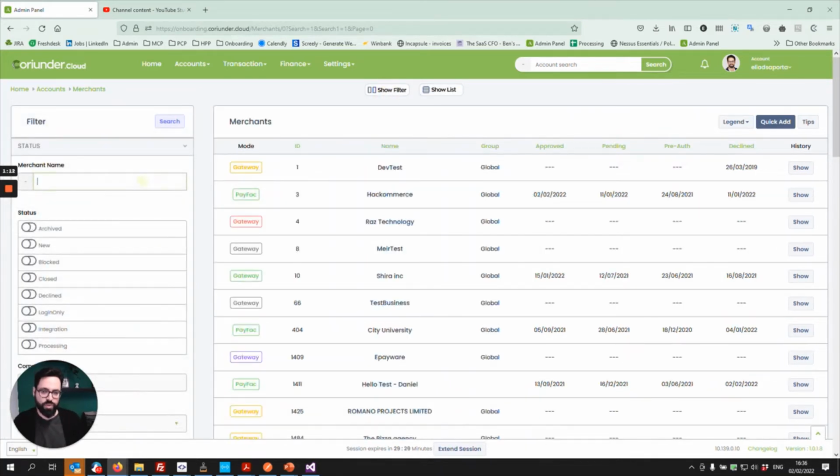When we're searching for the name of a merchant, let's say for example we search for HaCommerce, the autocomplete will show us the list of merchants and the different statuses. So we see we have HaCommerce in green, which is processing, and several other HaCommerces that were opened in new status. Be sure to choose the relevant merchant for you with the right status configured.